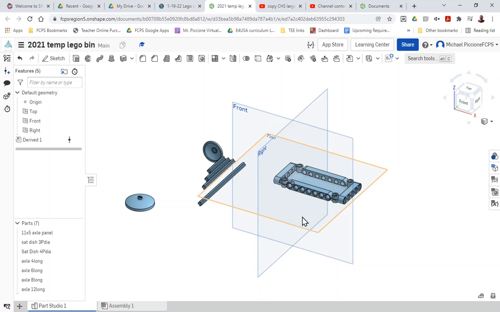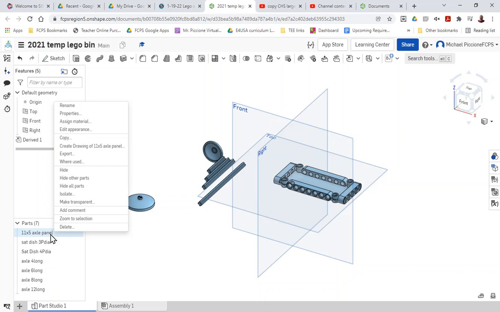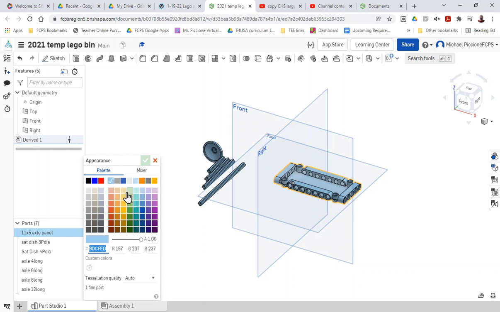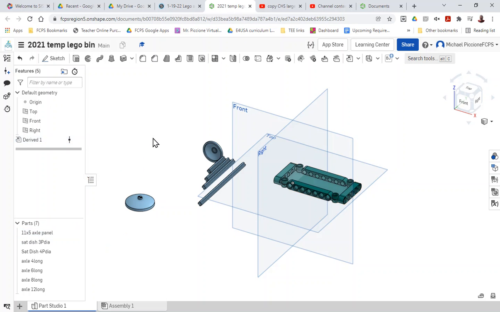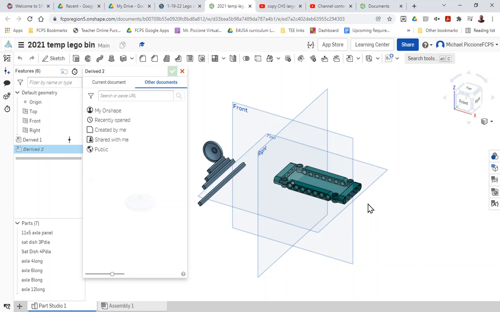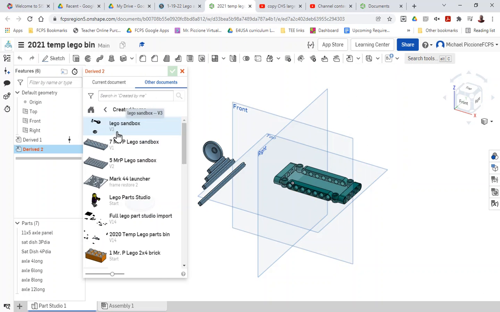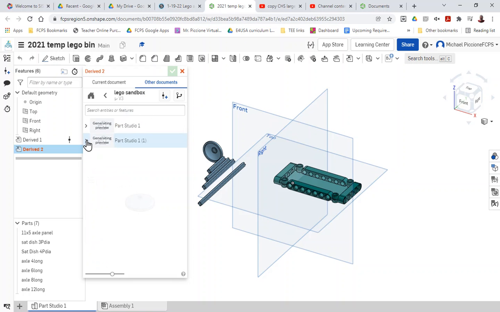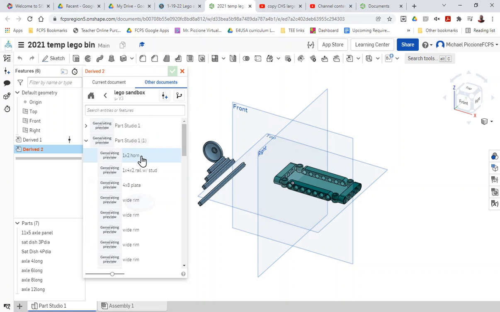So there I've imported Legos into the file. You're more than welcome to change the colors of them. To change the colors, again, you can right-click on the object, choose edit appearance, and then change its color. Again, to import parts, you're going to say Derive, Other Documents, Created by Me. Choose the sandbox or the file that has pieces you want to import. And then choose the files you want to import.